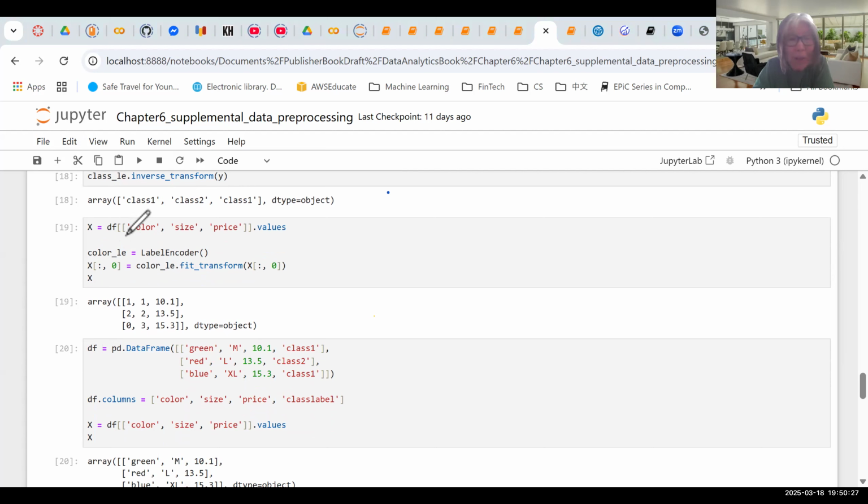So what next will we get? We will only get color, size, and price, those three columns from the data frame, and we give it to a variable X. And then we do label encoder for the first column, color. We are going to convert it to numerical values with label encoder. After that, you can call fit transform, okay? And then you see this is the result of label encoder. So it automatically takes care of that.